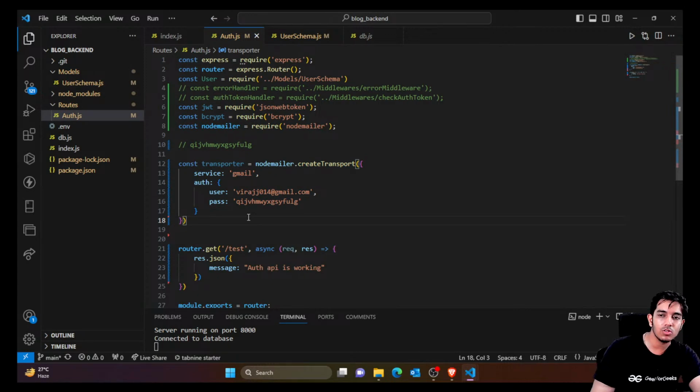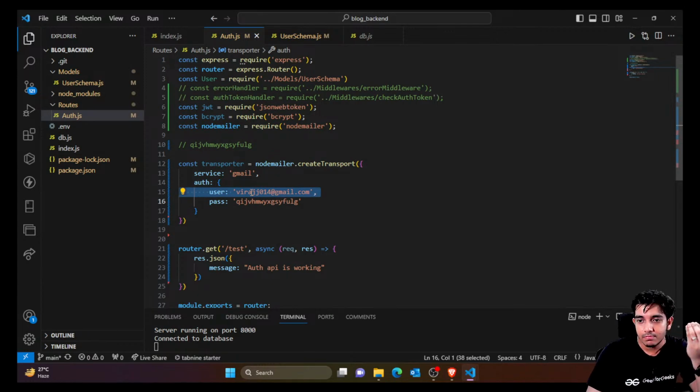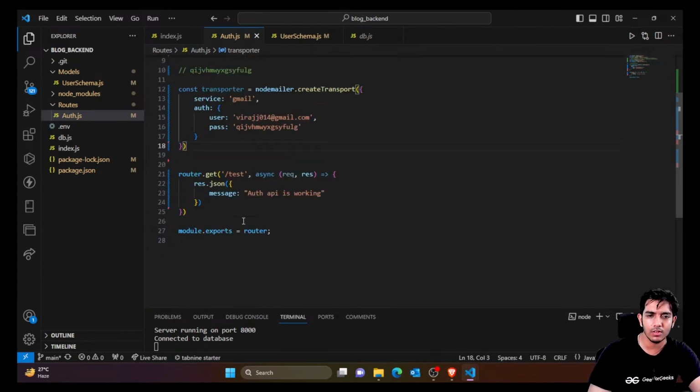Now what would happen, suppose I am registering with a user xyz@gmail.com. What would happen when I click on send OTP? This admin Viraj J014, this can be any company email also, would be sending an OTP to this user xyz@gmail.com. Now I hope you got this. We'll test this also. Just wait.